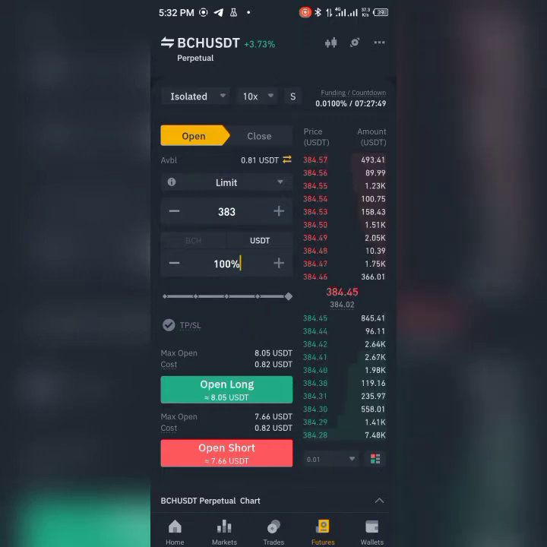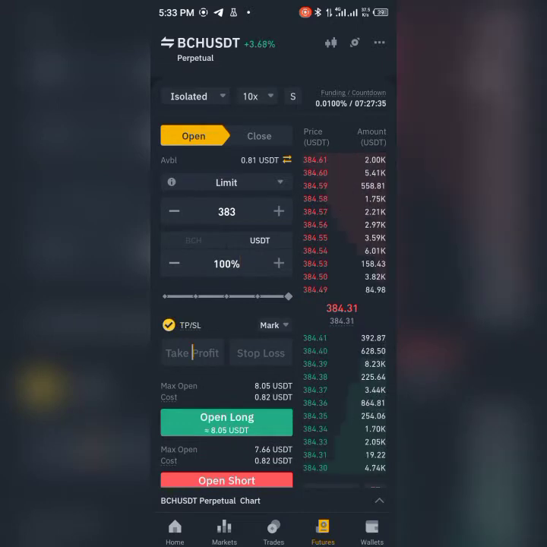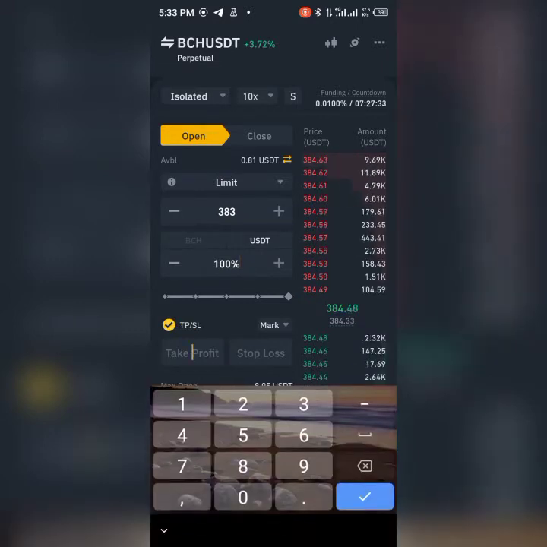So instead of 0.81 USDT I'm using to enter, you can see on this position here it's 8.05 USDT. Yes, so if I open a long position now, I have to set my take profit. See the take profit at this place. Make sure you set your take profit and your stop loss to be well secured.